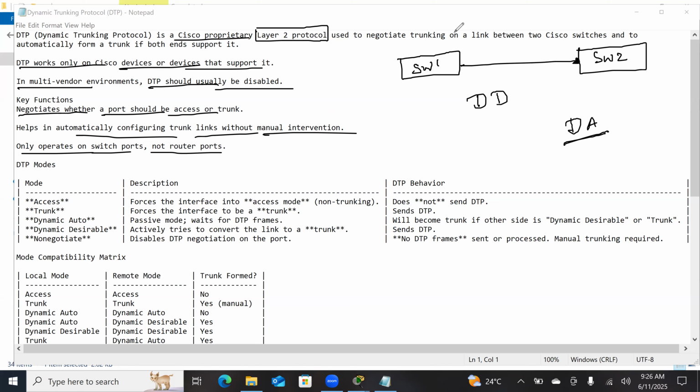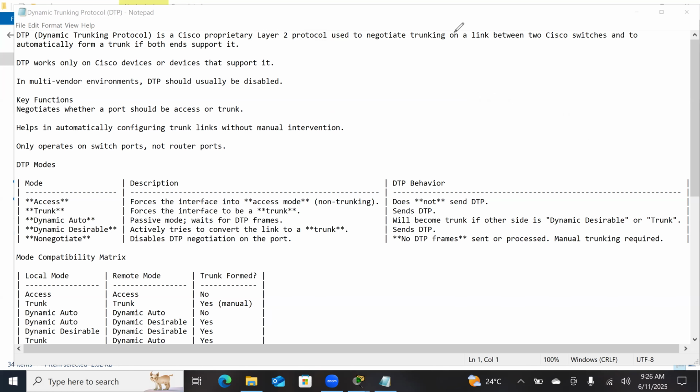As I said, we have some modes here in DTP. Those modes are access mode and trunk mode, we already studied these two. Next ones are dynamic auto, dynamic desirable, and the last one is no negotiate. Now, what exactly is access? It forces the interface into access mode. Access mode means obviously it is not a trunk. That will be non-trunking.